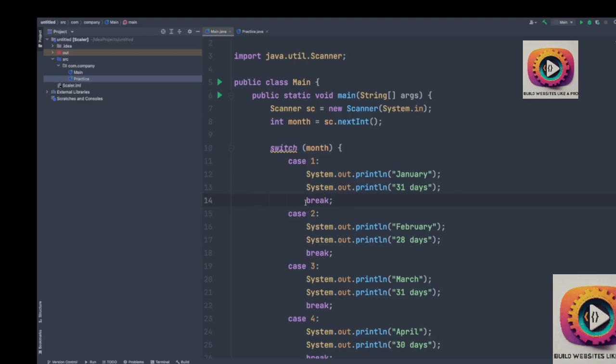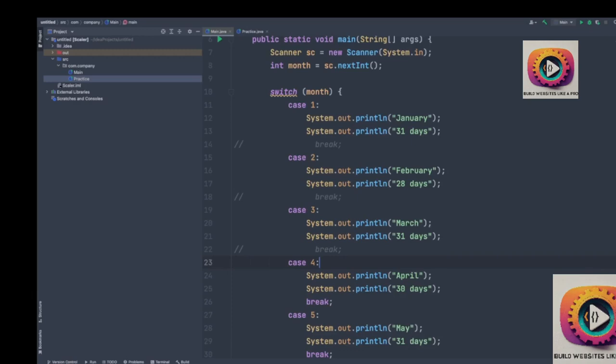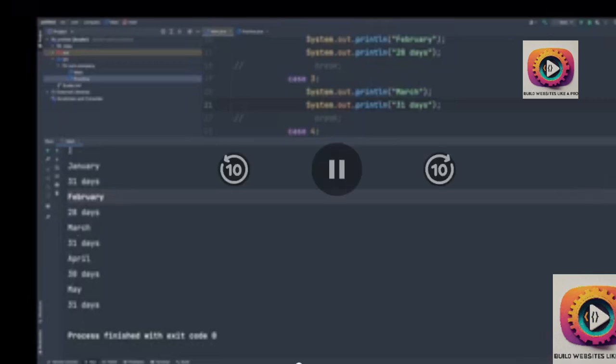Now let us say that I miss out on writing the break statement. What happens then? Let me comment out a few break statements. I'll comment out the break statement for case 1, case 2, case 3, and let's just say case 4. Let me remove the first 4 break statements. If I execute this code now and provide the input as 1, you can see that the output I get is January 31 days, February 28 days, March 31, April 30, and May 31.